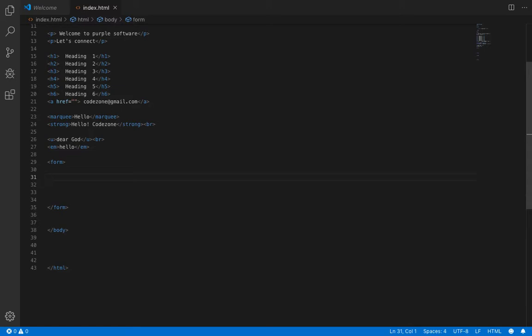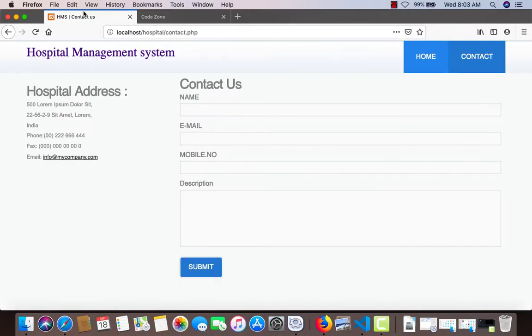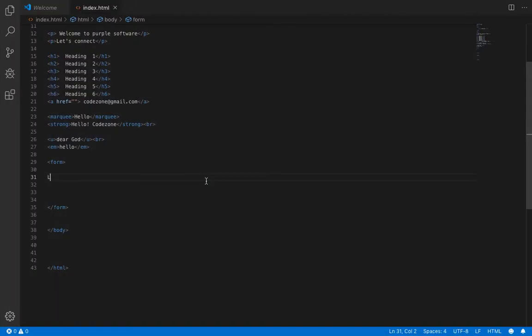Let's say you have an admission form, and inside that form we have fields that you have to submit to the dean of students or something. So we've opened a form and we've closed the form. This time we have to use labels to create something like what we have here: name, email, mobile number, and description. We are going to create exactly the same fields here.